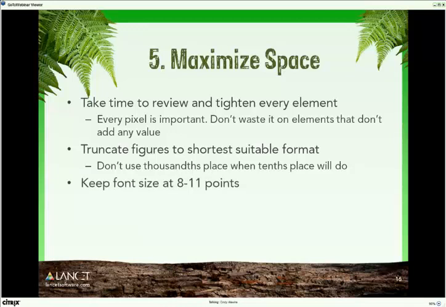Font sizes, again, 8 to 11 points. You kind of have to play with your customers at that. Some customers are going to have old eyes and they're going to need larger than 11. But typically, we found out that's a good range. The whole point is to be smallest while maintaining legibility.